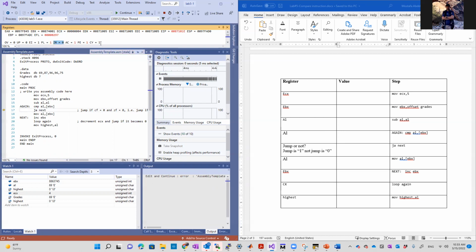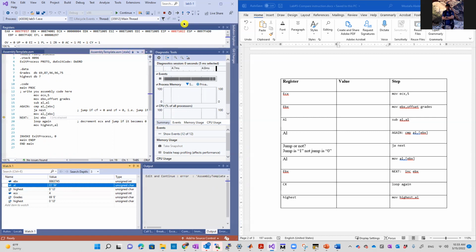The zero flag is 0, the carry flag is 1, so we will not jump, and we're going to move what's pointed to by ABX, which is 87, to AL. Look, guys, AL becomes 87. Then we increment ABX, so the last two digits become 46, and we execute the loop instruction. ACX will change to 3, as you see here, and since it's not 0, we jump. Again, ignore the comment here, the comment is wrong. It will jump if it's not 0.